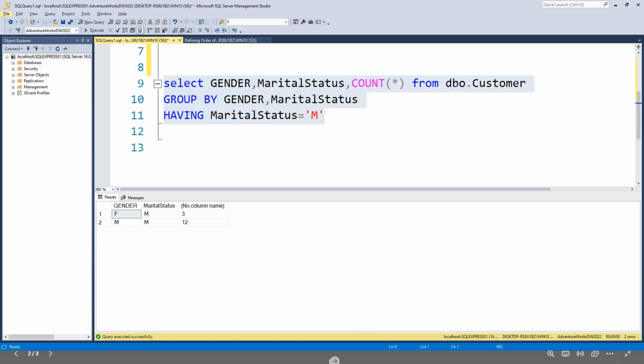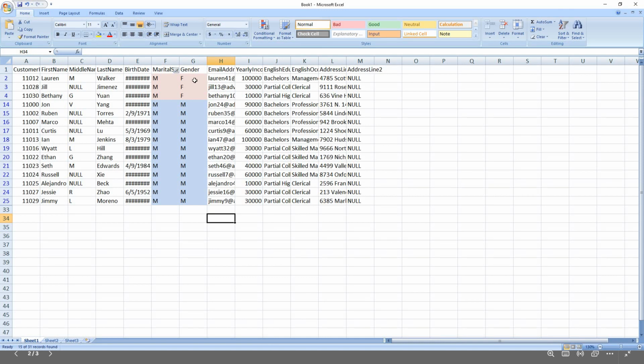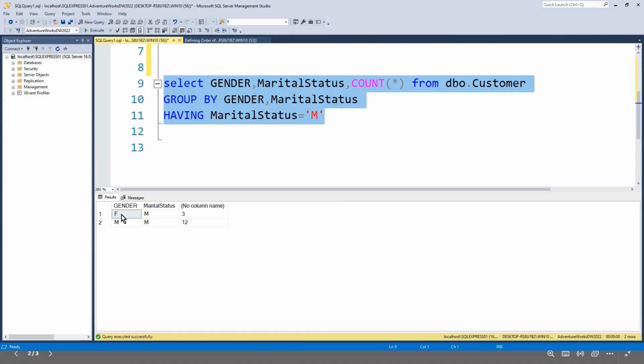Let's see how it is working in Excel. First, SQL has already created these groups and then it has filtered on marital status. So the count is 3. Then for gender M and marital status M, the count is 24. Sorry, not 24, 12. So we should get that same answer. If you see here, gender is female, marital status is M, the count is 3, gender M and marital status is M, the count is 12. This way, this query will execute. First the from clause will be executed, then the group by clause, then the filter, the having clause, and then finally it will select whatever we are asking SQL to select.